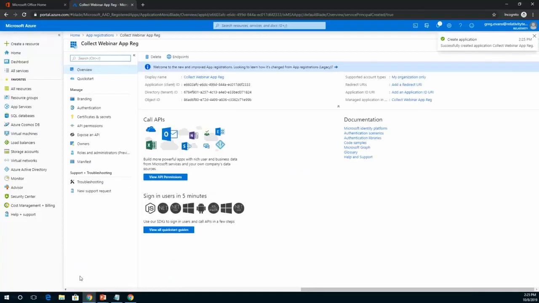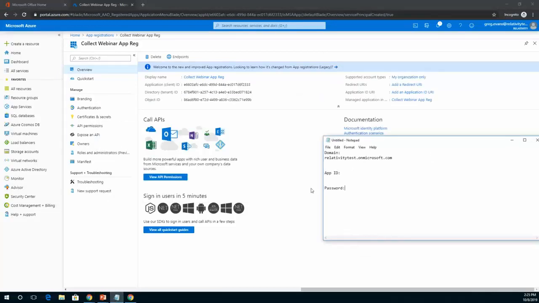And that's going to now take us to our app registration page for this particular application. First thing we're going to want to do, this application ID that Microsoft generated, we want to go ahead and copy that because we're going to need that a little bit later when we go back over to Relativity. So I'm going to go ahead and add that to my notepad here so that I've got it.